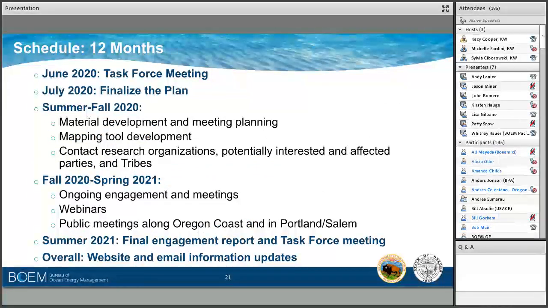Page 14 in this plan details the proposed schedule, which begins with the task force meeting here today. We've proposed a 12-month data gathering and engagement effort. Generally speaking, after the task force input on this plan and the plan is finalized, plan implementation can begin with preparation this summer and fall. Over the course of this fall and next spring, BOEM, DLCD, and some task force members, as appropriate, would begin engagement. On page 11, there is a table that captures the different types of engagement, ranging from conference calls, small group meetings, websites, email updates, webinars, and public meetings.